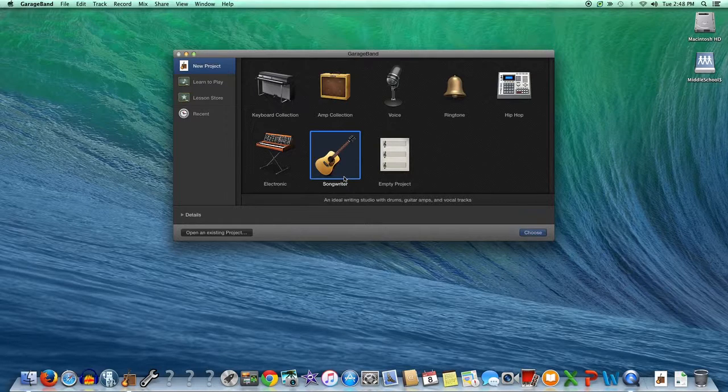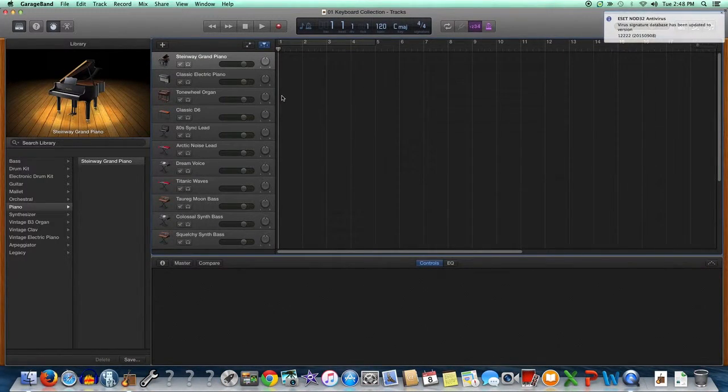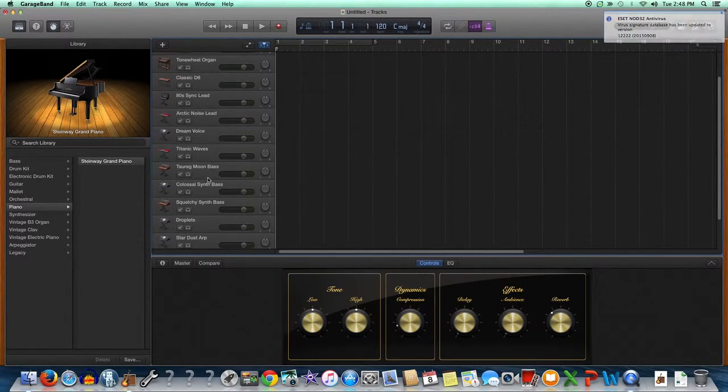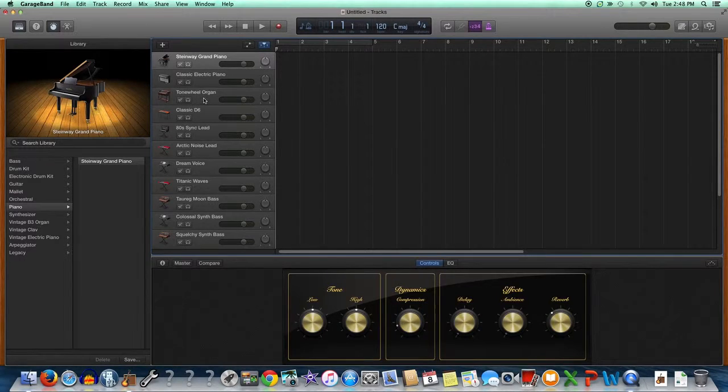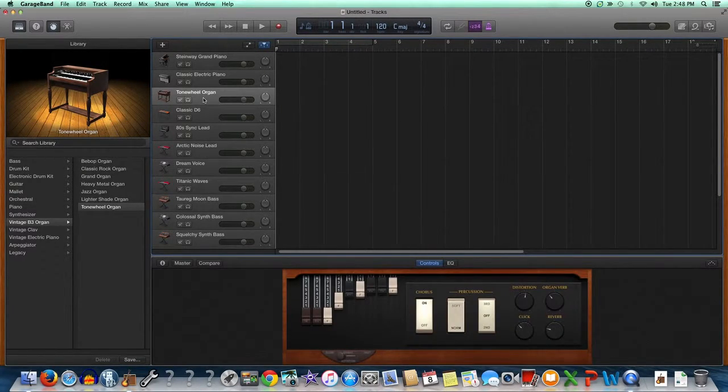So let's open up with the keyboard collection. Double click on it. Opens up. Takes a minute. There we go. So it defaults to give you all of these different choices for keyboards. And if you click on any one and play your MIDI keyboard on your tray beneath your desk, you should be able to hear the cool sounds they make.